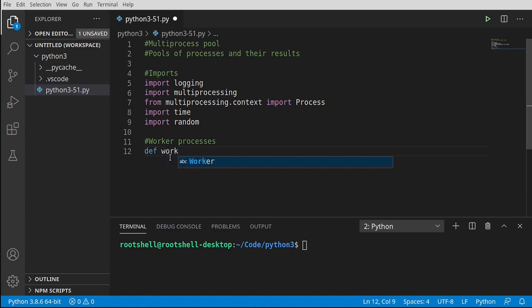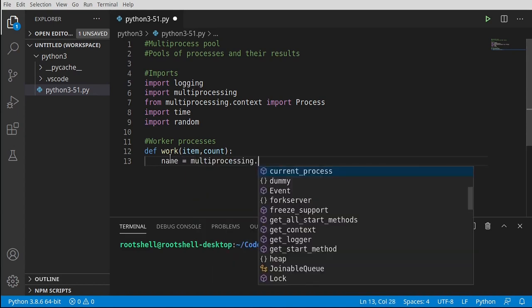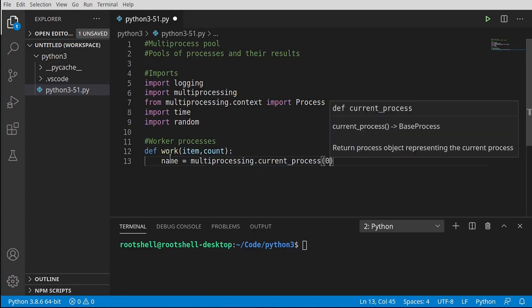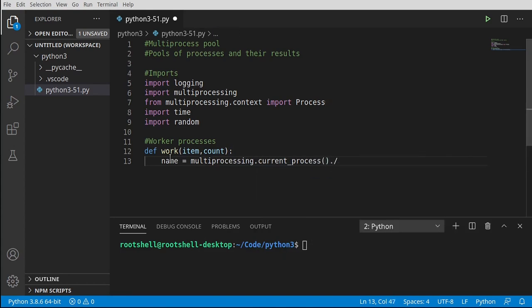So I'm going to say define work item count. So we're just going to have an item or some sort of name or message, and then we're going to have the number of times that we're going to count, and on each iteration of that count, we're going to go to sleep. So I'm going to say name, and I want to do multiprocessing.currentProcess. I'm going to go ahead and get the name of this, maybe, if I can actually type it out. Yeah, my keyboard is just not being super helpful today.